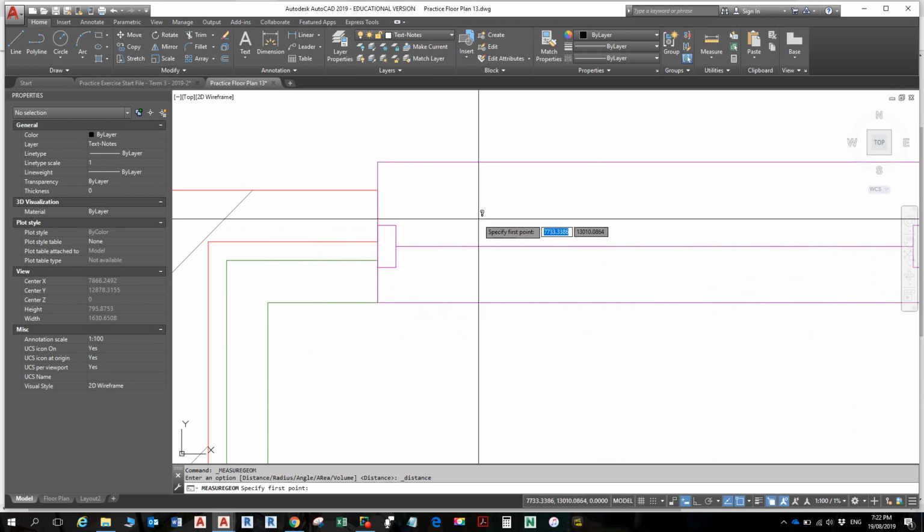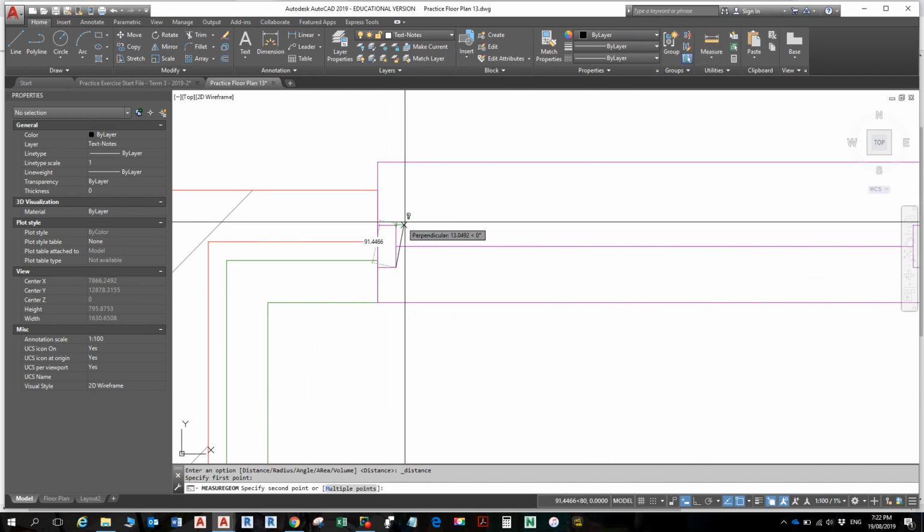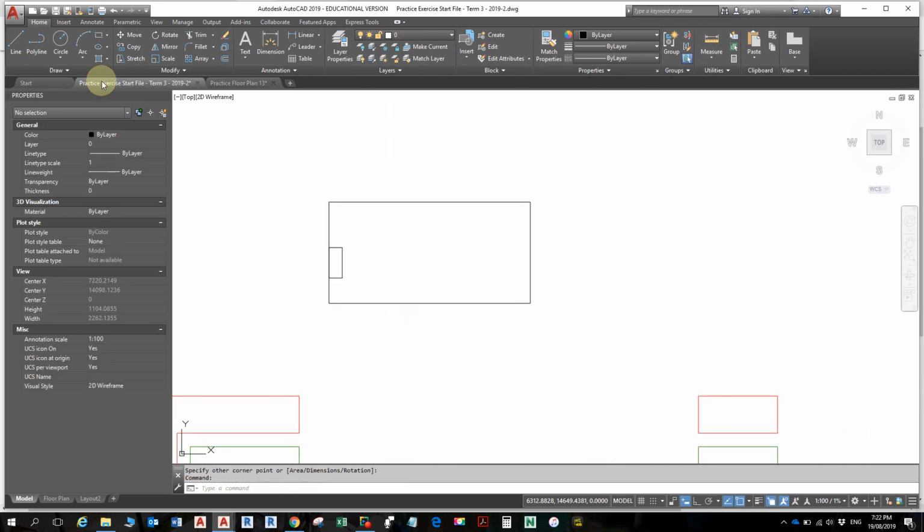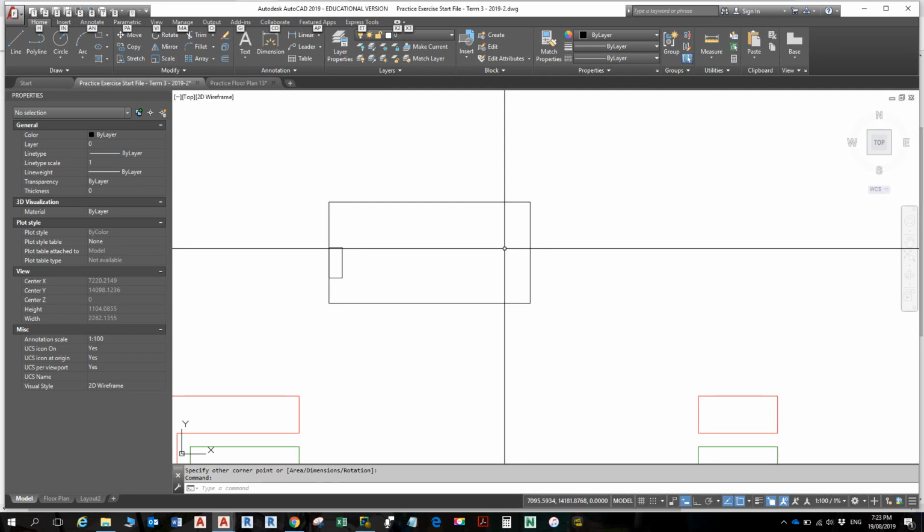Could be 100. It doesn't really matter. No, it's 90. All right, so that's what I had before. So we've got that in. So now we've got to put one over here, but I'll show you how to do that using the mirror command. So just get that in there.